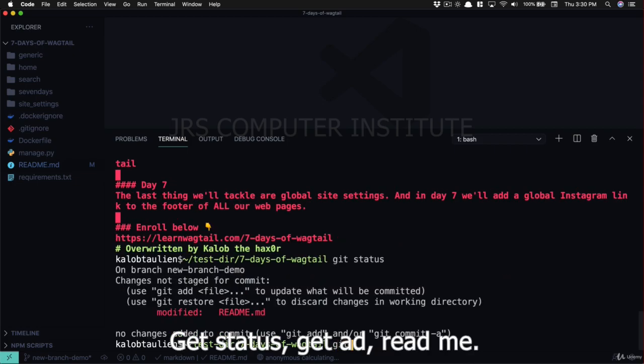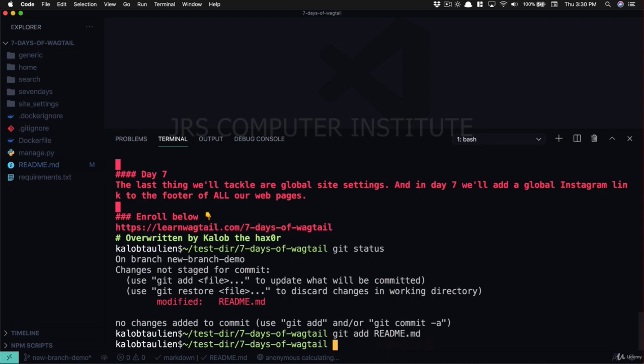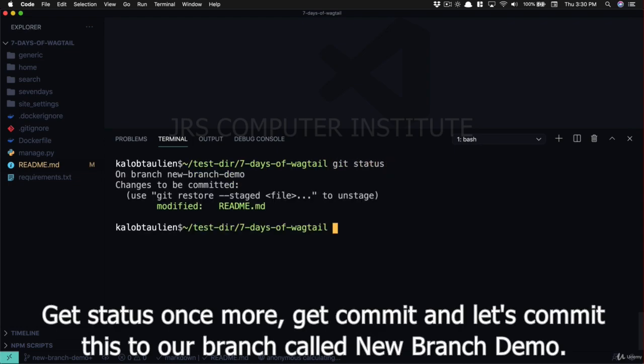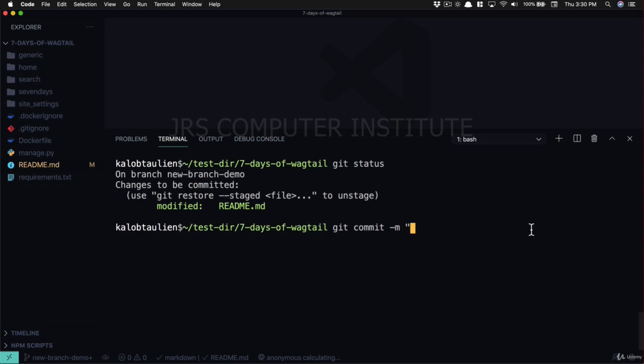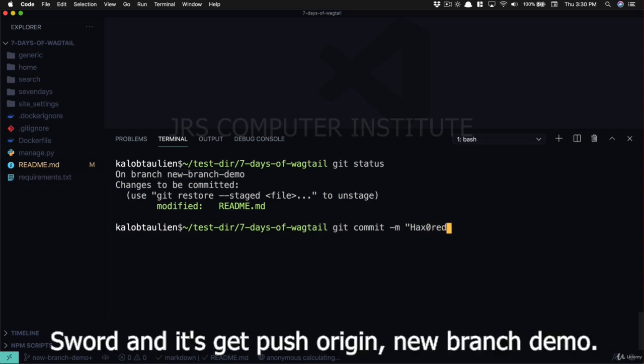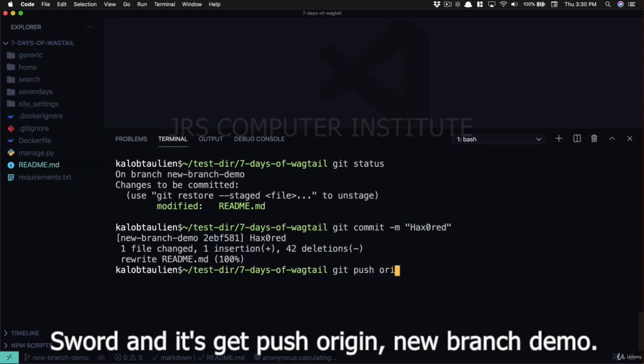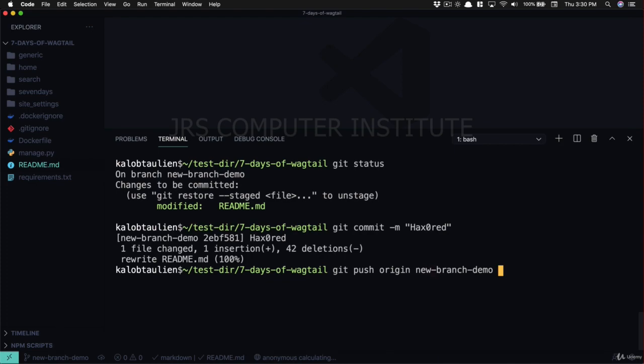Git status, git add readme. Git status once more, git commit, and let's commit this to our branch called new branch demo. Hacksorted. And it's git push origin new branch demo.